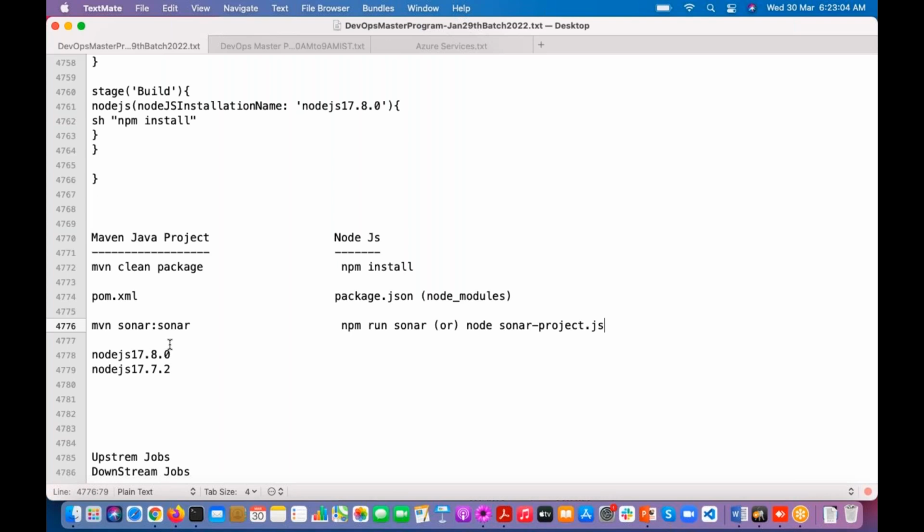The SonarQube server details we configure in the pom.xml if it is a Maven Java project. If it is a Node.js project, in the JavaScript file sonar-project.js we configure the details. So you guys already know, right? I asked you to go through this Node.js project and execute the SonarQube report, right?